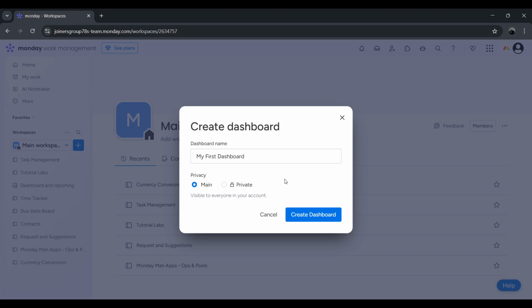After naming your dashboard, you'll need to set the privacy settings. You'll see two options here, Main and Private. If you select Main, your dashboard will be visible to everyone in the workspace, making it great for team-wide transparency. If you choose Private, only you can access it. Select whichever option suits your purpose, then click Create Dashboard to proceed.